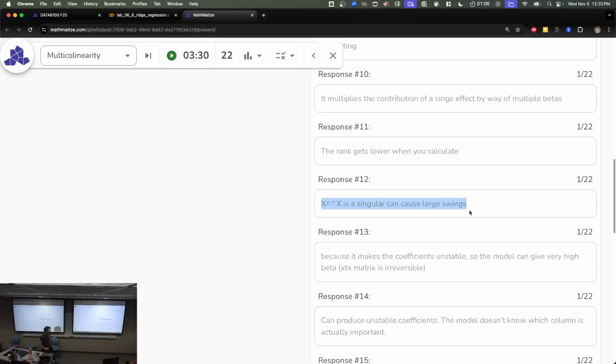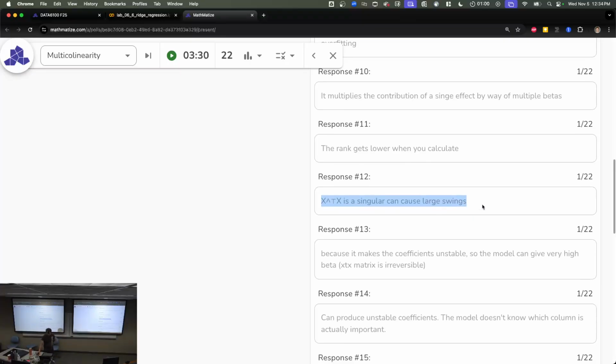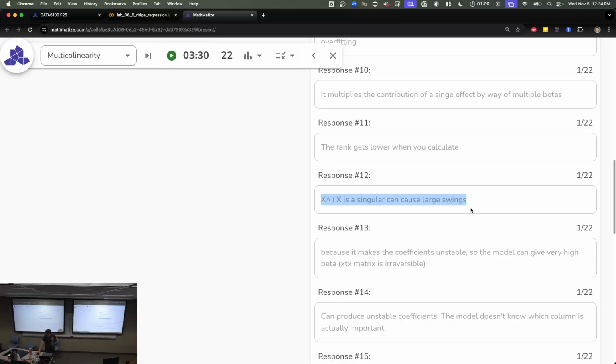This is a nice one. If you're into linear algebra, at some point you have to calculate the eigenvalues of this matrix x transpose x, where x is a big rectangular matrix with all your data. The problem we're talking about is that x transpose x will have eigenvalues that are close to 0. So it's almost a singular matrix. If you want to think about it from a linear algebra point of view, that's a very nice answer. If you don't like linear algebra, this is a terrible answer, though.